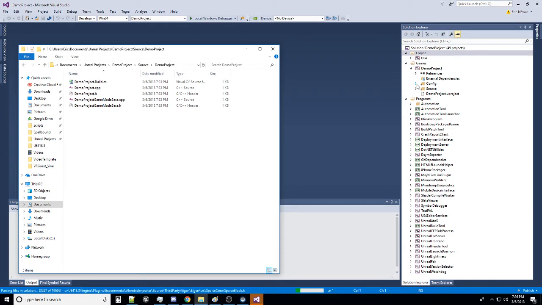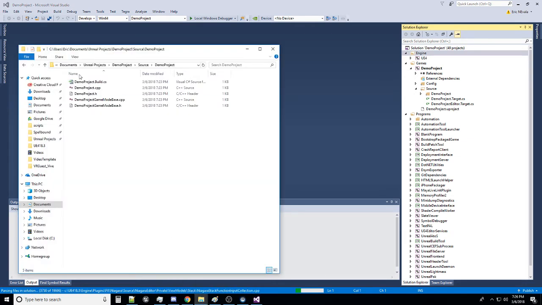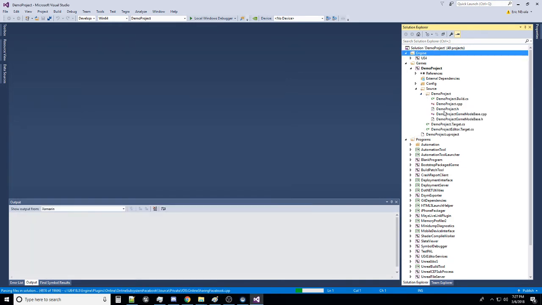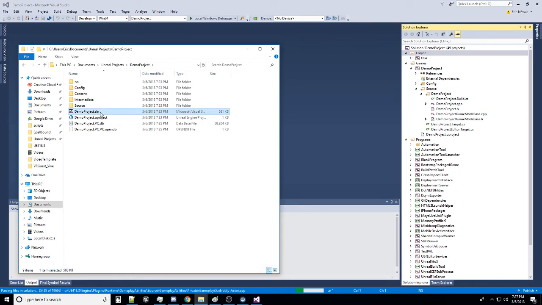Now, since we also have Visual Studio open, you can see the source folder right here as well. This corresponds to this source folder right here. And you can see the CS files right here, also listed right here. And if you open up demo project, you can see that these files correspond appropriately here. Okay. Then if we go back to our project, you also have an SLN file.